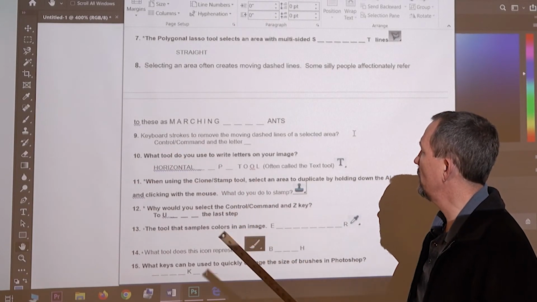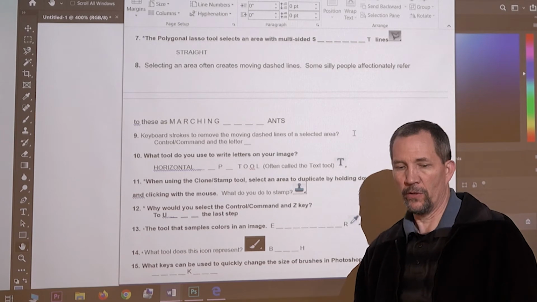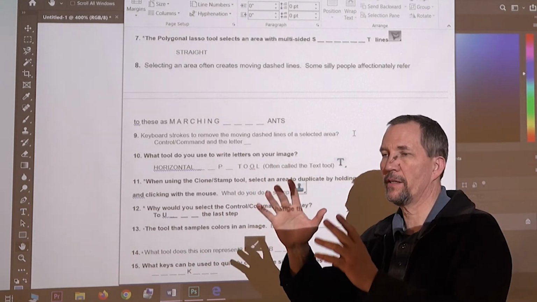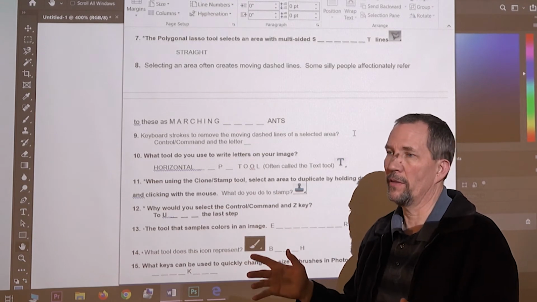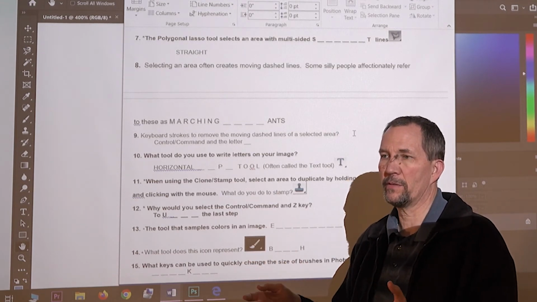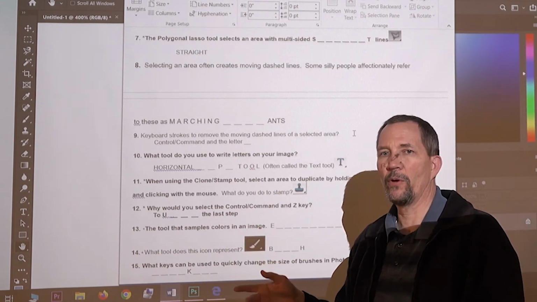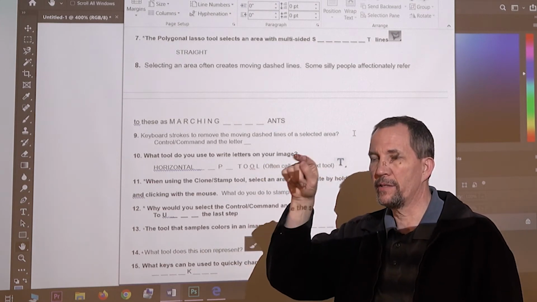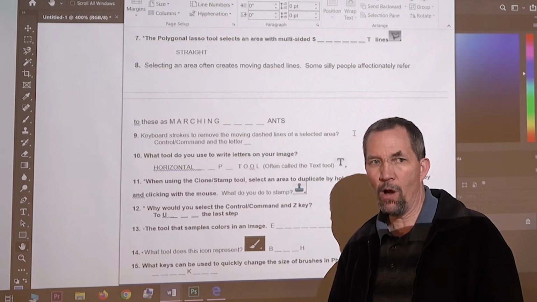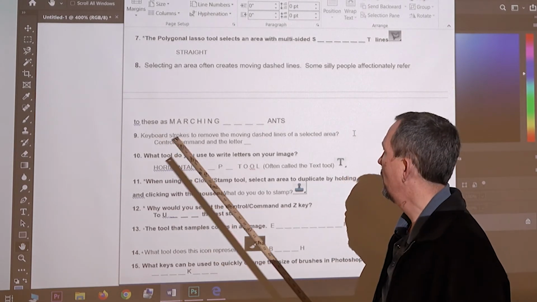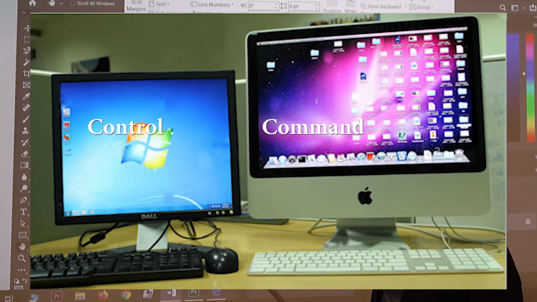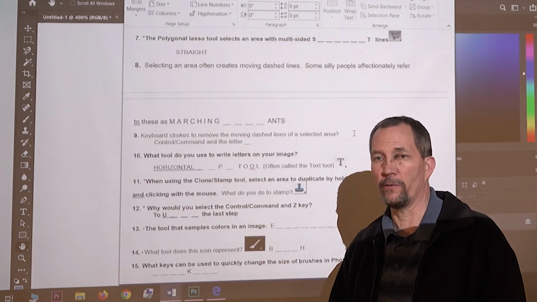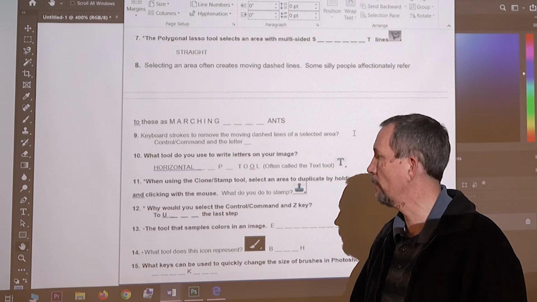Keyboard strokes to remove the moving dashed lines of a selected area. So you guys are going to do this. You're going to create that selection like you've got the lasso tool and you've selected it. And then you've done whatever you want to do with it. Maybe you've copied and pasted, or maybe you've just darkened that area, whatever. But those moving dashed lines are still there. That animated dotted line is still... Mr. Walker, how do I get rid of it? Control or Command, depending on whether you're on a PC or Mac, and the letter D. D for dotted line, or D for dashed line, whichever you prefer.